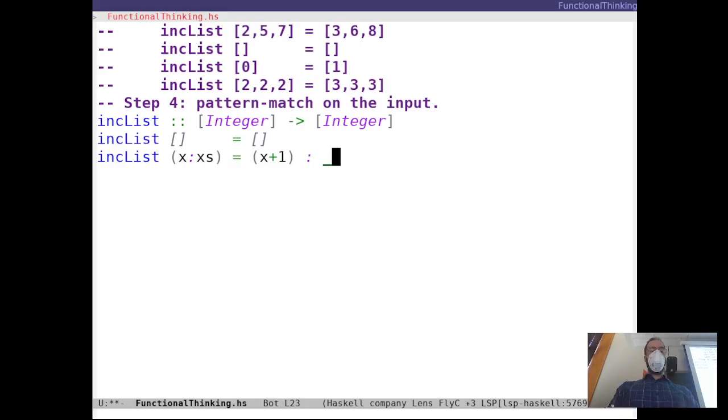And then what should go after this? What should be the tail of incrementing everything in x cons xs? Yeah, Paxton? Couldn't we recursively call inklist on the rest of the list? Exactly, I agree. Okay.